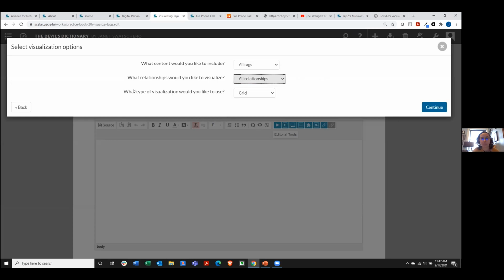And then finally, what type of visualization would you like to use? There are these four different ones here. The tree is for if your book is very hierarchical, you might use that tree visualization because it will show you how everything is connected as a hierarchy. What I like to use is this force-directed visualization. You'll see it shows how things are connected using what's called a force-directed graph.